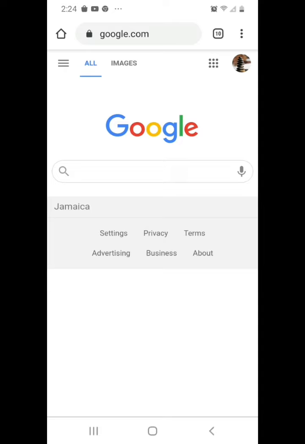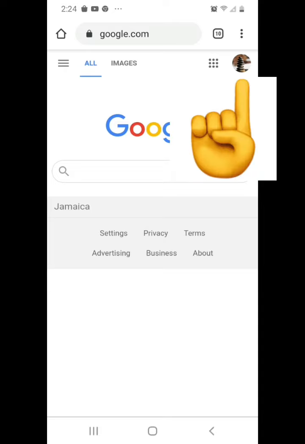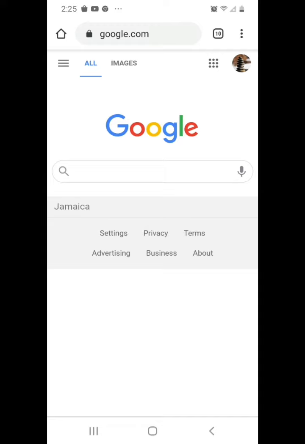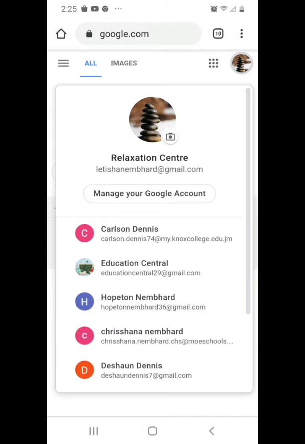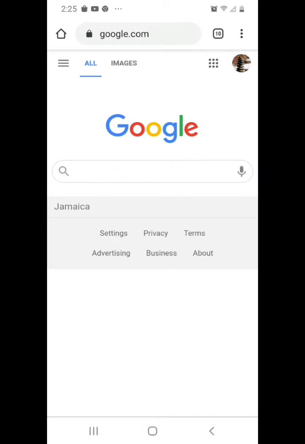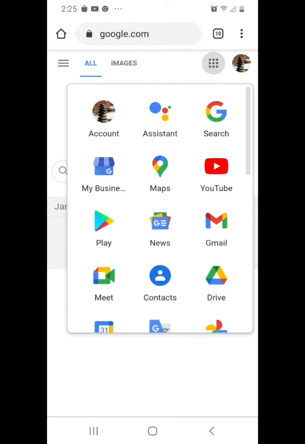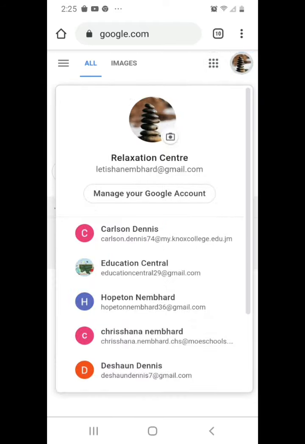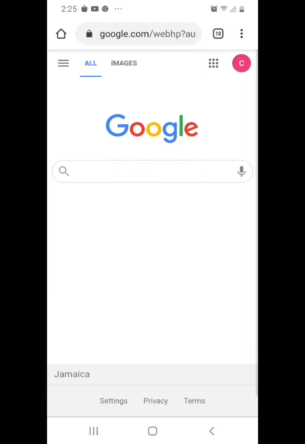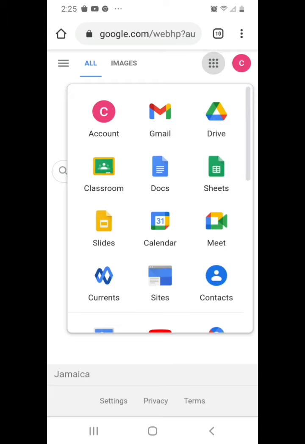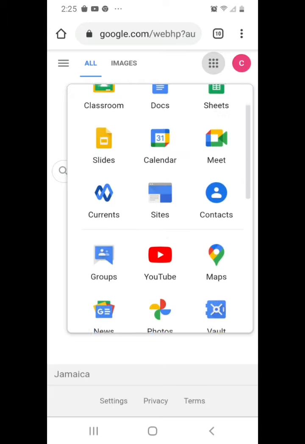Once you are at google.com, you want to ensure that you are signed in the right account once more. You're going to click on the circle at the top right-hand corner to ensure you're signed into the right account. If you're not signed into the right account, click on your account to sign in. From there, you're going to click on the 9 dots. When you click on the 9 dots, you'll see some apps.